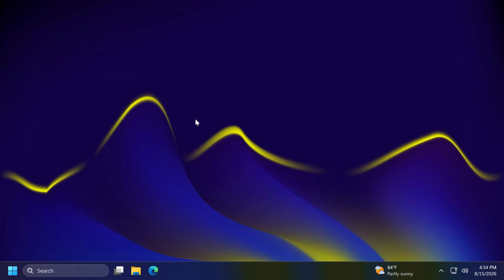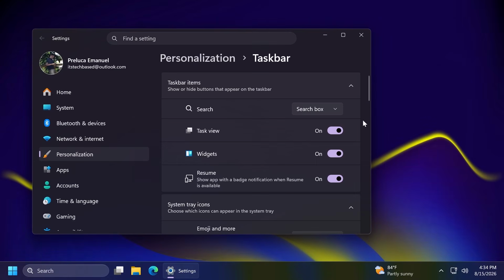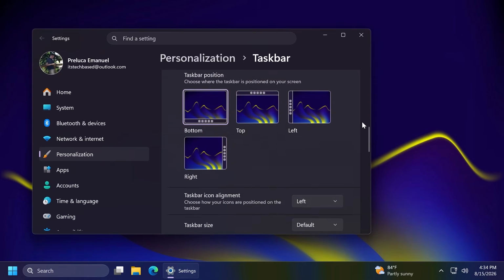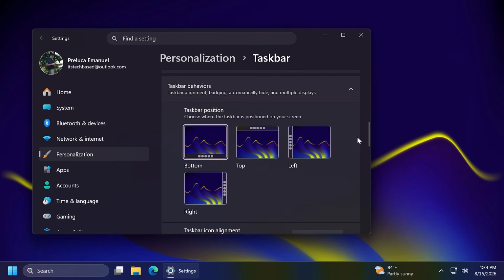So these are basically all the new features and all the changes that you'll see in the huge Windows 11 25H2 summer update. As I've said, most of these new features are slowly rolling out, so I'm gonna make an updated video in which I'll show you how to enable all the new features if you don't have them enabled on your system, so stay tuned for that.